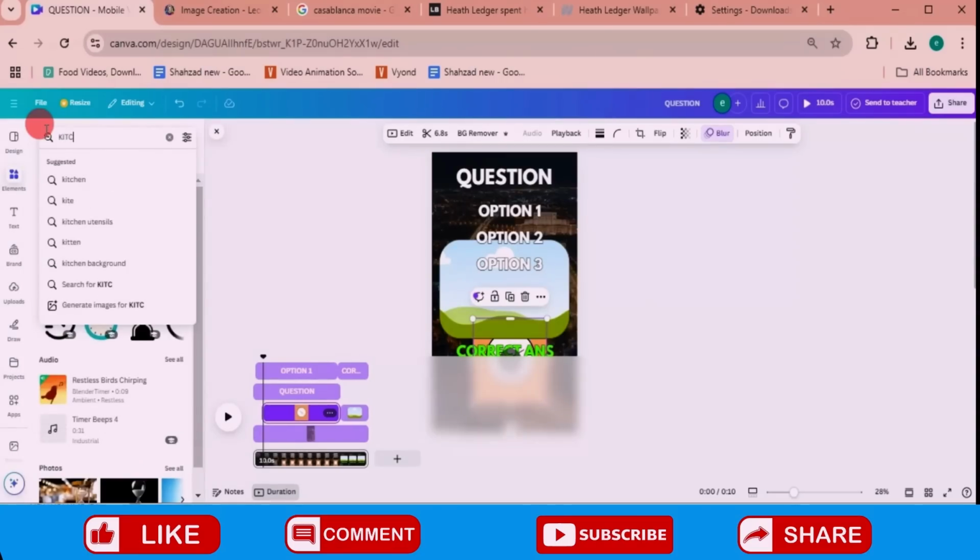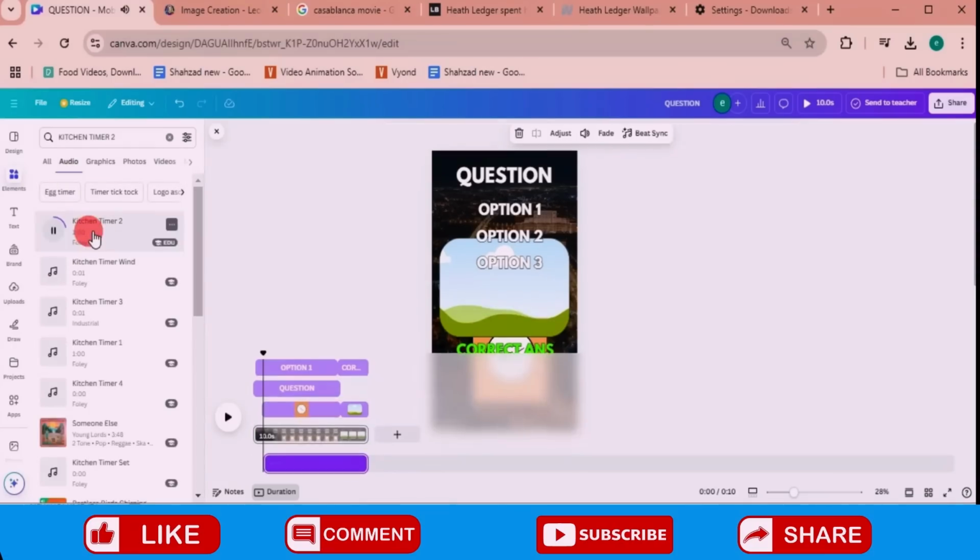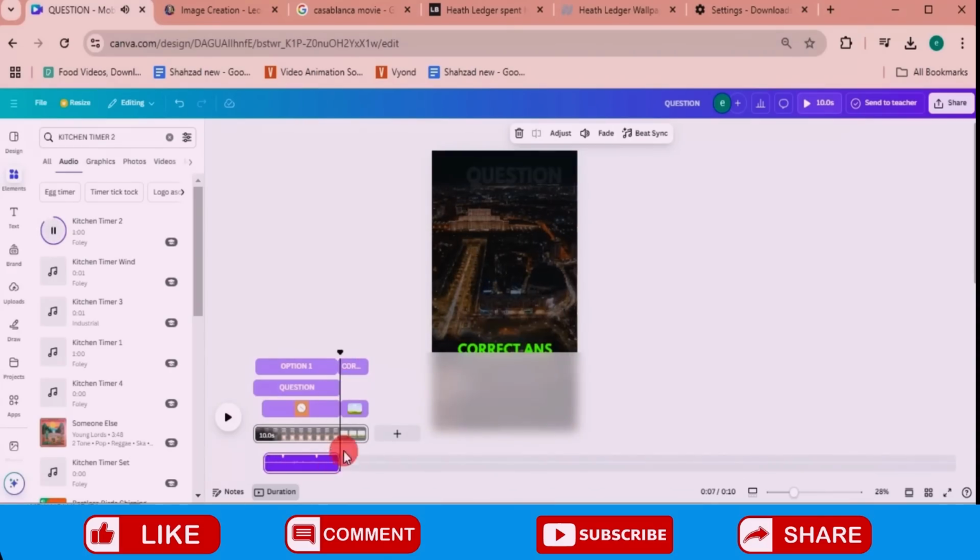Now we need to add sound effects related to these elements. First, select the timer and type Kitchen Timer 2 in the Canva search bar. You'll find the relevant sound effect, so add it according to the timer and set its duration accordingly.